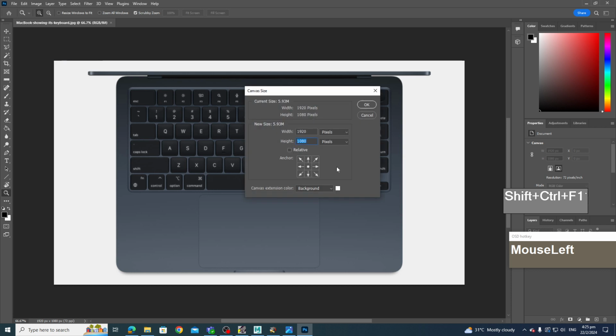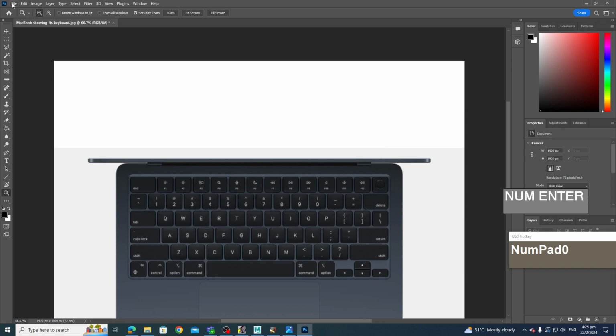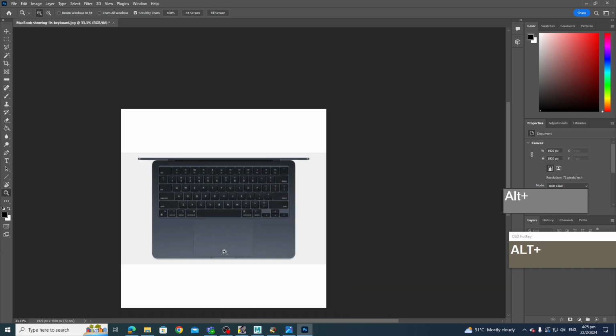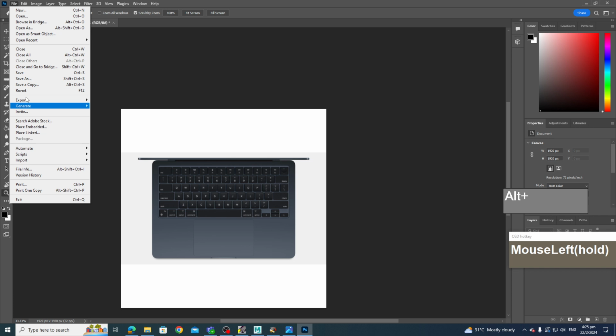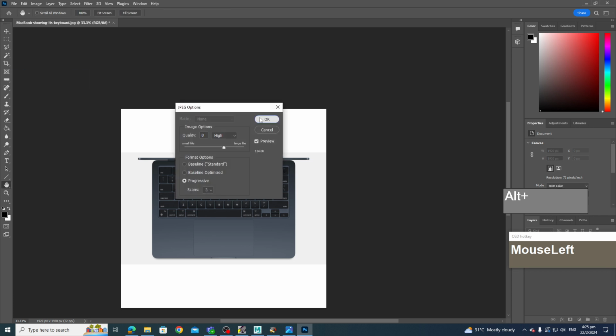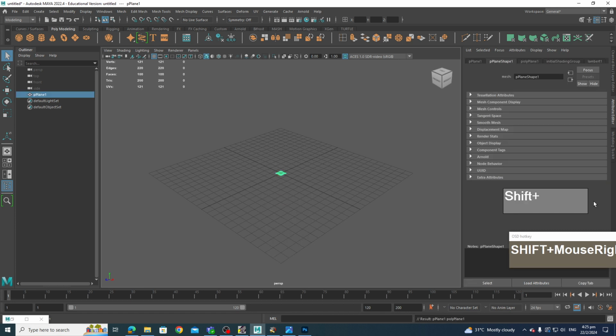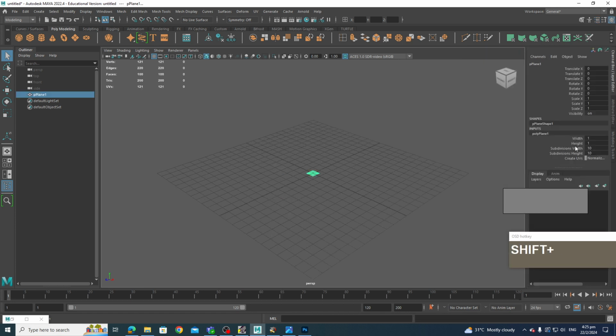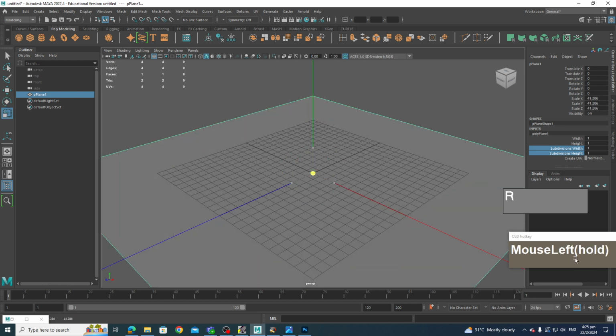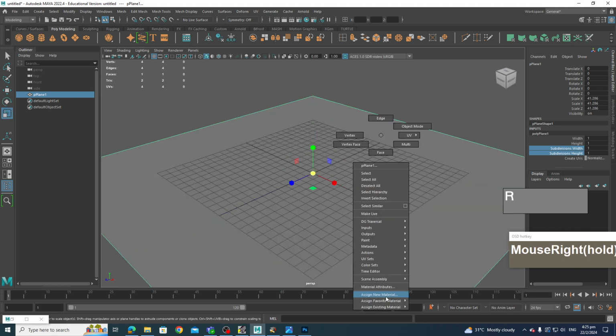So the width is 1920, so I'm going to change the height to 1920 so that this image eventually will become a square image like this. I'll save this image, overwrite the original image, then I'll go into Maya, create a plane of only 1 by 1 divisions, scale it up, right mouse click on it and assign a new surface shader material under assign favorite material.